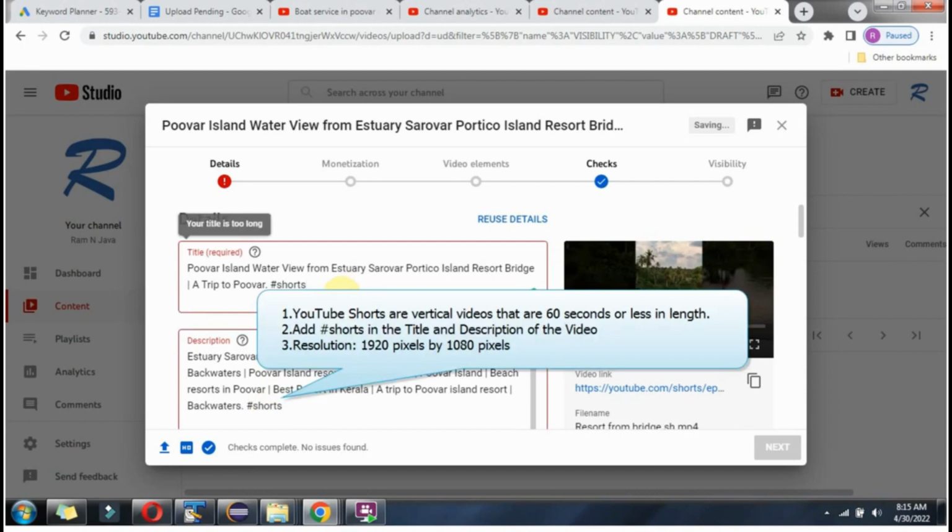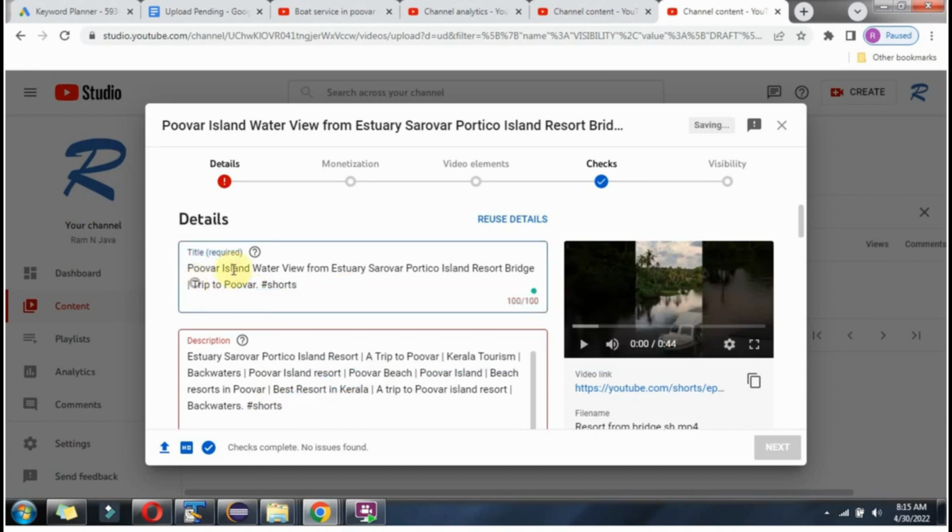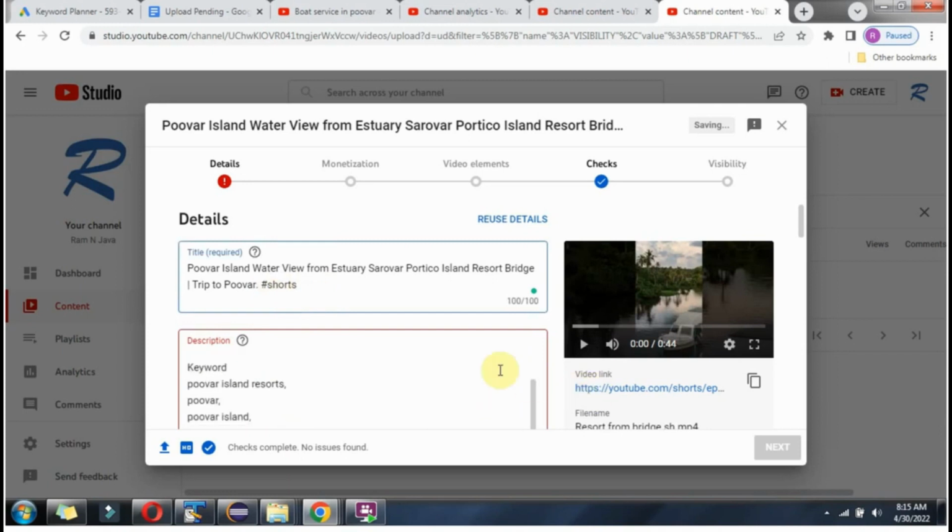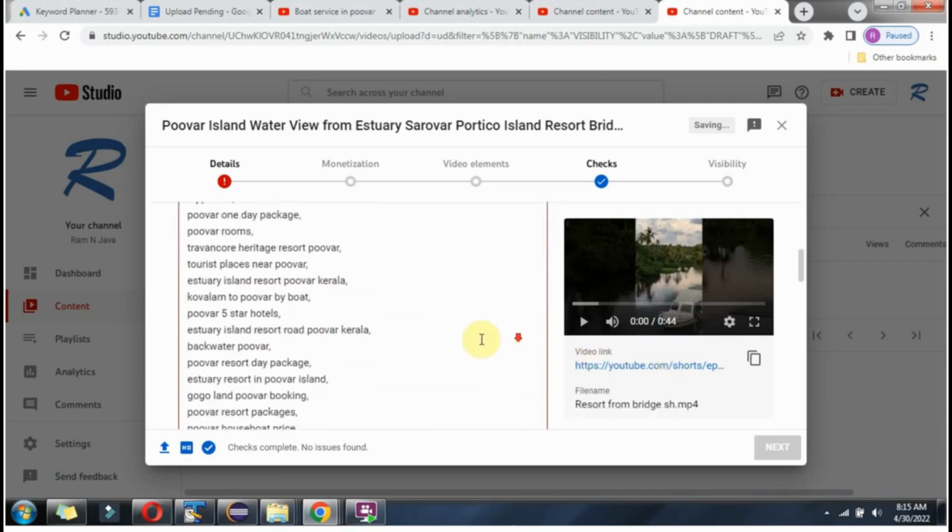YouTube Shorts videos are vertical videos that are 60 seconds or less, and the resolution is 1920 pixels by 1080 pixels.